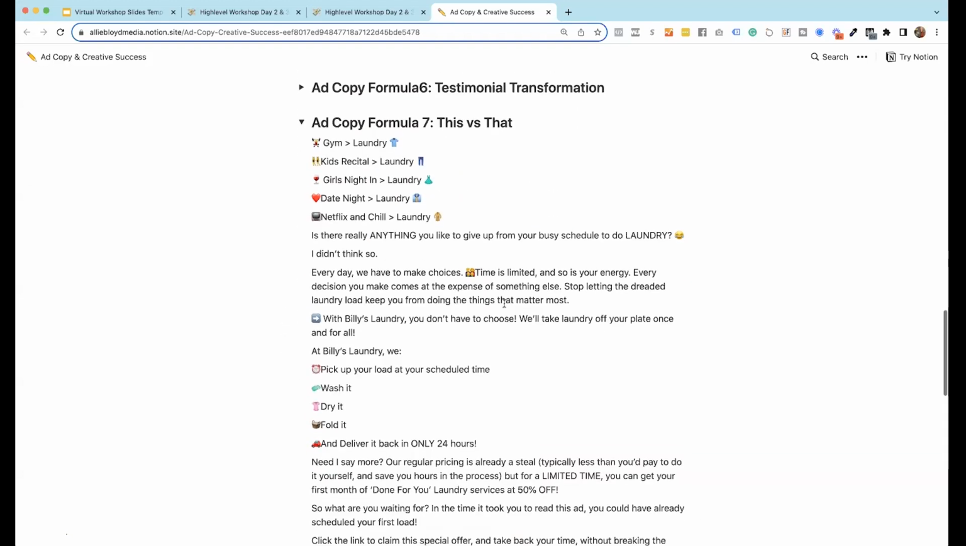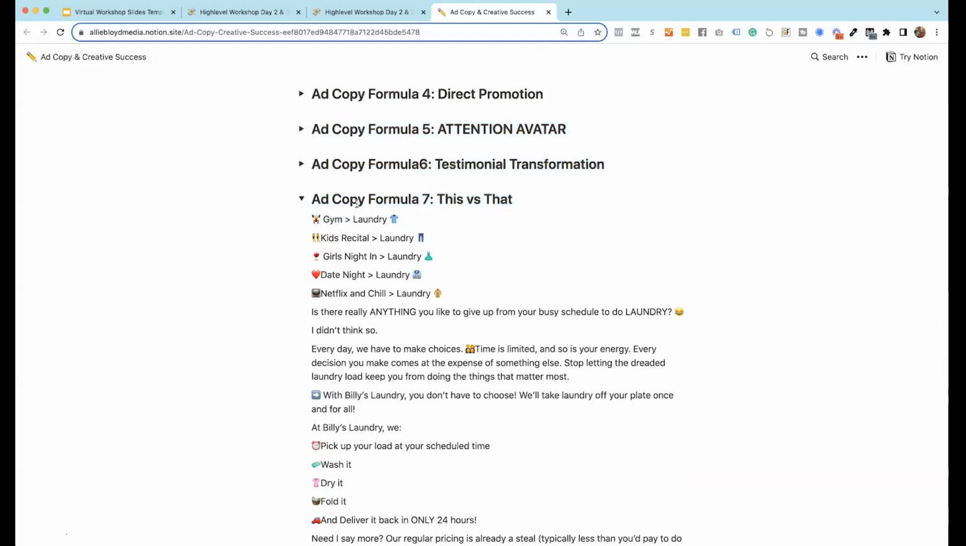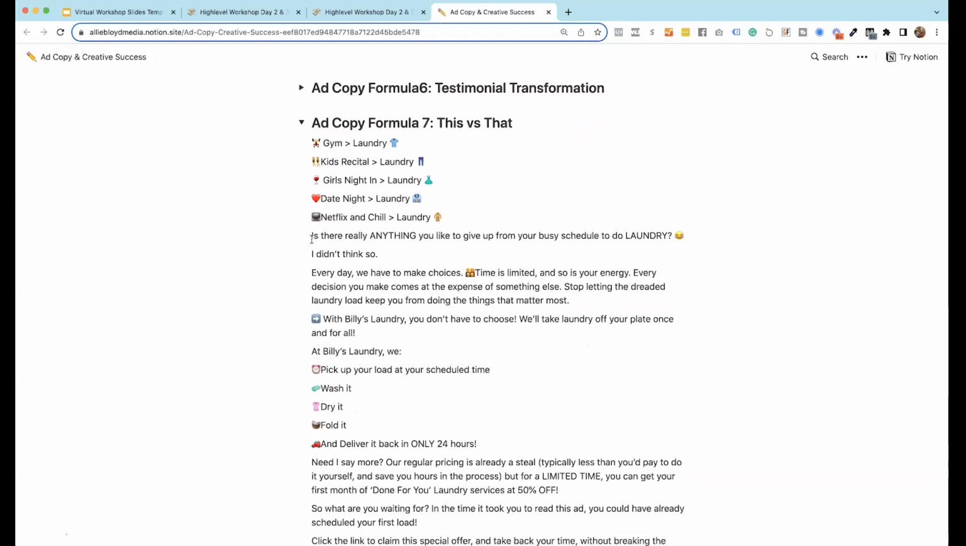This is a fun one. This could definitely be used for agency and SaaS. This is a this versus that. So we're just highlighting different options and showing that you would always choose something else. So again, I've used this for local businesses, multiple industries, and it can also be used for agency and SaaS. But we're just saying, is there really anything you like to give up from your busy schedule to insert whatever it is they're doing manually, which, as we know with SaaS, there's going to be a ton of things that you're going to be able to save them from.